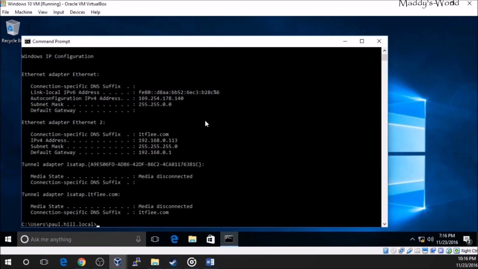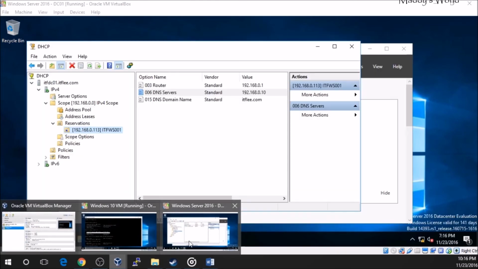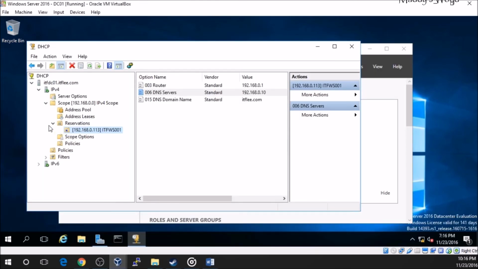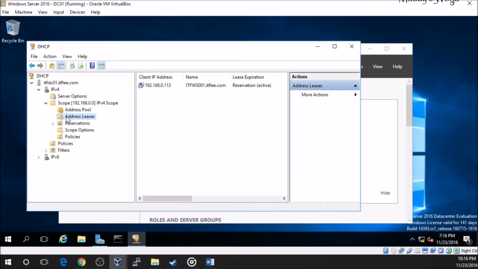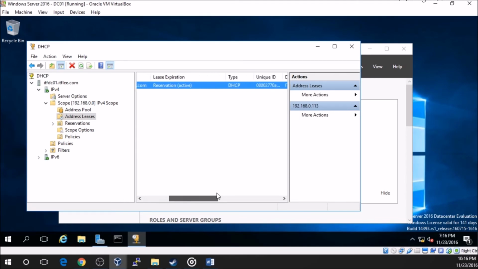Here we can see our Windows 10 VM has received the IP address that we reserved for it in DHCP. Now let's switch back over to our DHCP server and see what's changed in the management console. Navigate to the Address Leases tab. Notice we can now see our workstation is listed. Also notice under the lease expiration, we see it says Reservation Active.